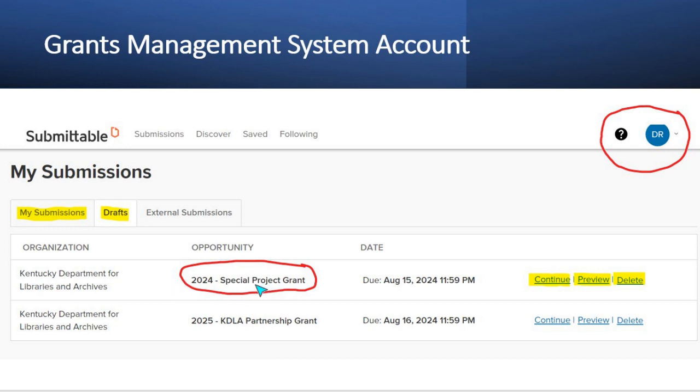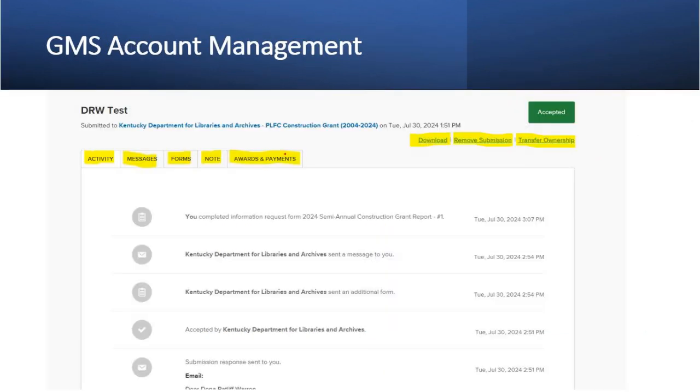So if we click on this special project grant field right here, you'll see a screen like this. It will show all of the activity on this particular grant, like when you applied for it, any communication that you had with us, any reports that you submitted. If you click on the message field, it will show only the correspondence that you've had with us about this grant. If you click on the form field, that is where you're going to see any additional reports that you need to fill out for this.